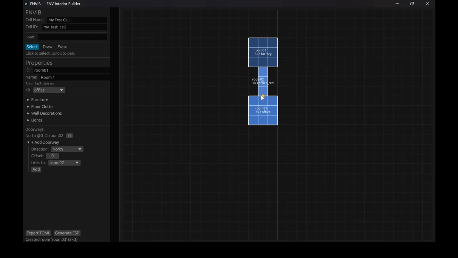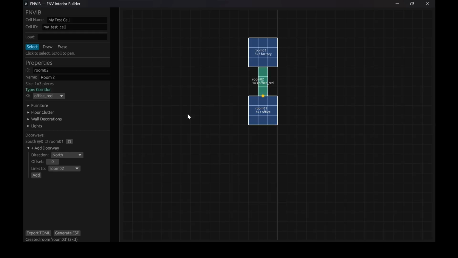You'll see this yellow dot here. That means our door is created. And then similarly here, we'll go north to room 03, add, and then our doors are created. So that's basically it in terms of defining the room.